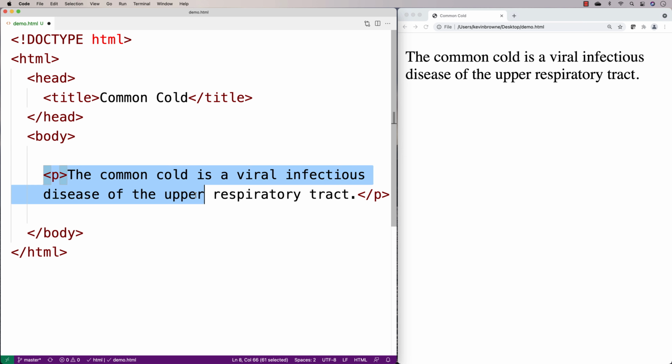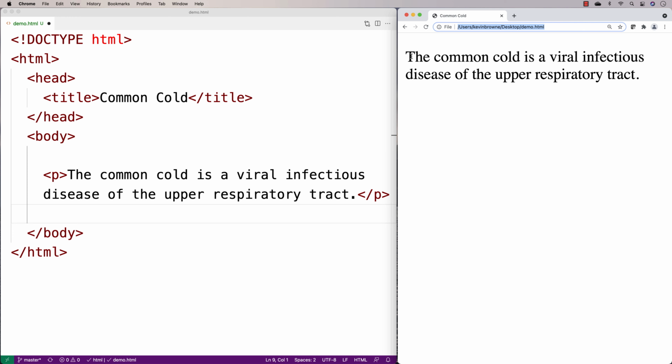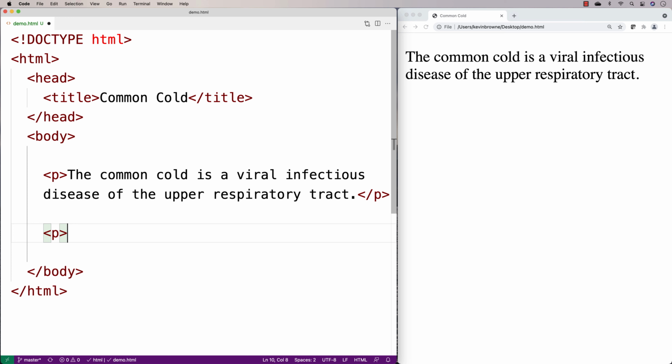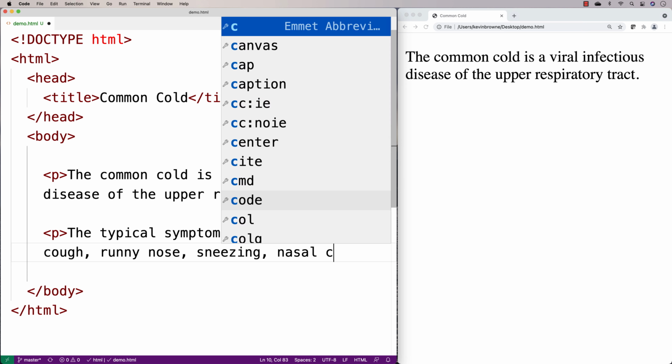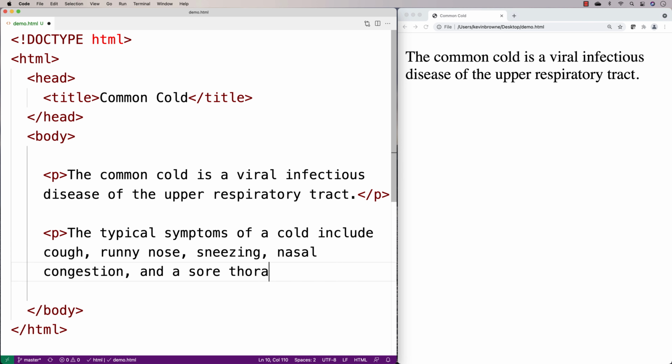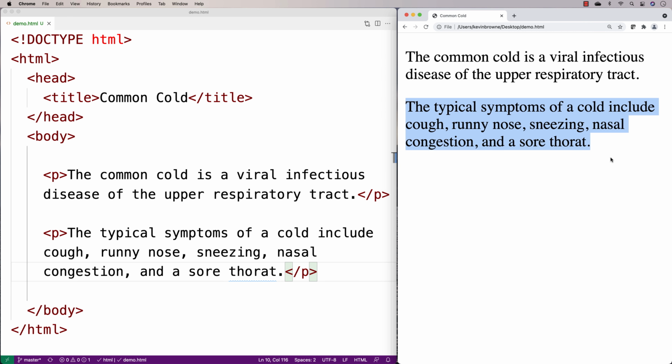But this is our first tag here. This is our first element, a paragraph element that's adding some content to our document. We'll put in another paragraph here. So I'll say P, and I'll say the typical symptoms of a cold include cough, runny nose, sneezing, we'll say nasal congestion, and a sore throat. And we've got another paragraph in there now. If I save this and run it, we see it's rendered as another paragraph there. And that's a separate paragraph now, right?